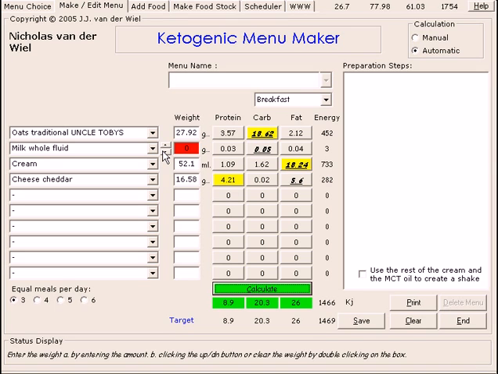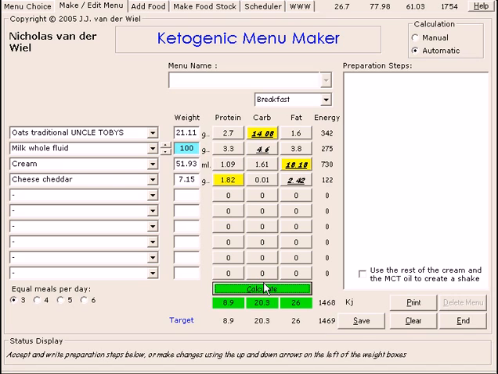To increase the amount of the milk, click on the weight box next to the food item selection box. The weight box turns blue, and we can simply enter the required amount and click on the calculation bar. Another way of adjusting the amount of the milk is clicking on the up-down arrows next to the weight box. When you click on the arrows, you will find that the menu is recalculated for every change in value.